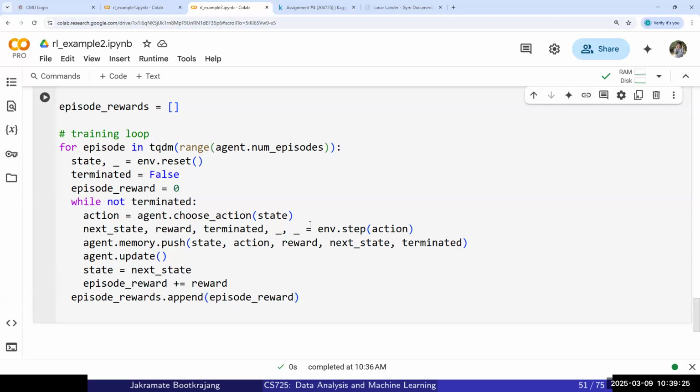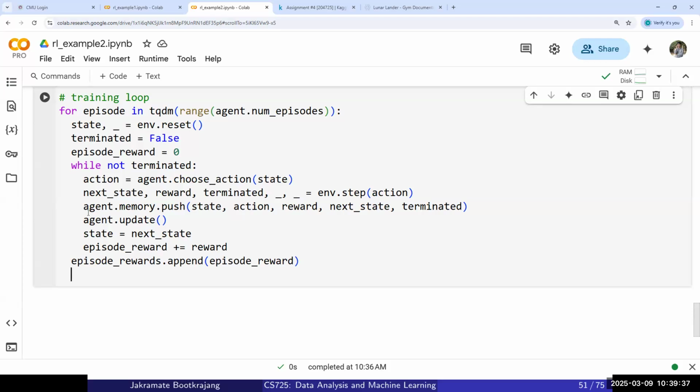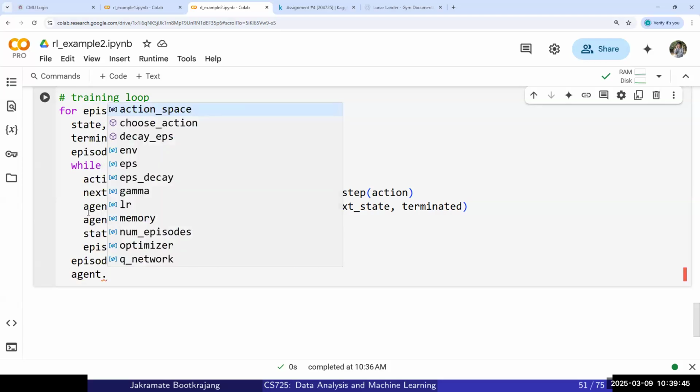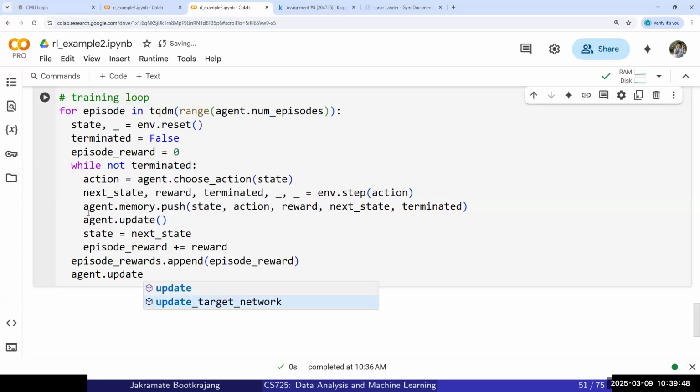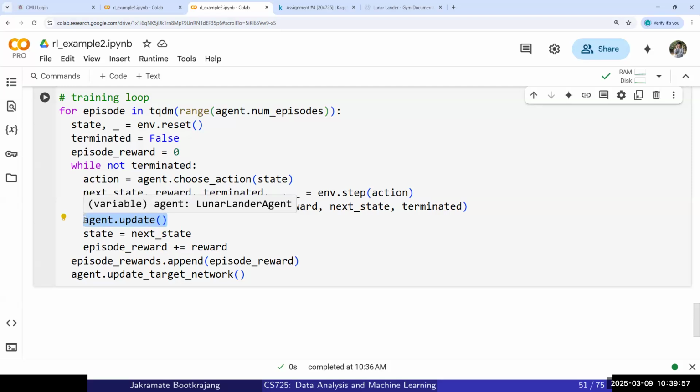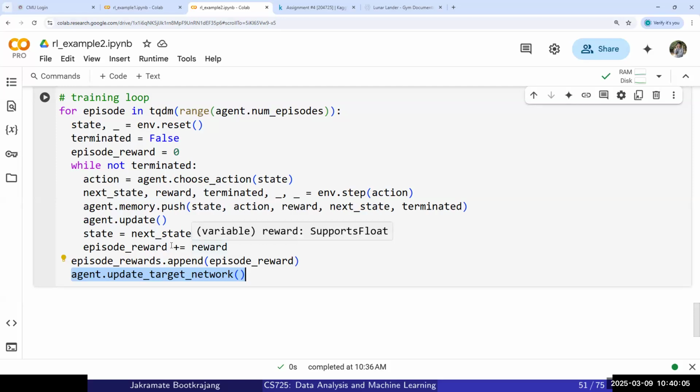And then after you finish the episode, right? For each episode that you finish, you are going to update. So we have agent.update_target_network. So your queue network will be updated at every step, but your target network will only update at the end of the episode. Okay, so that is the difference.